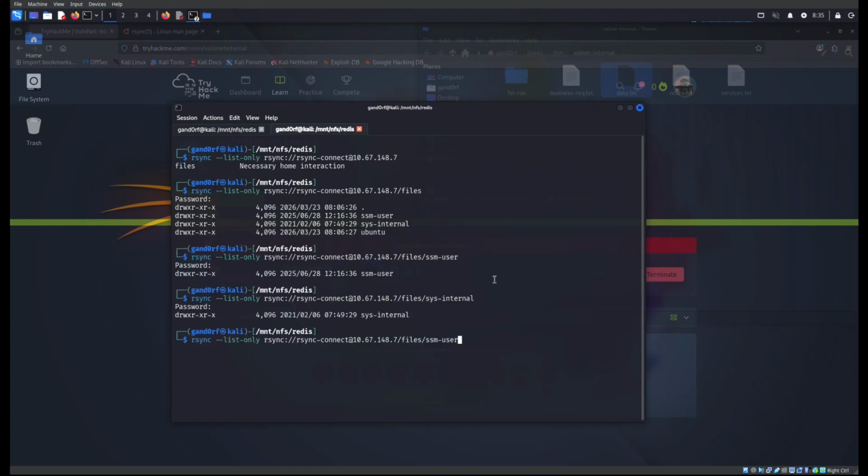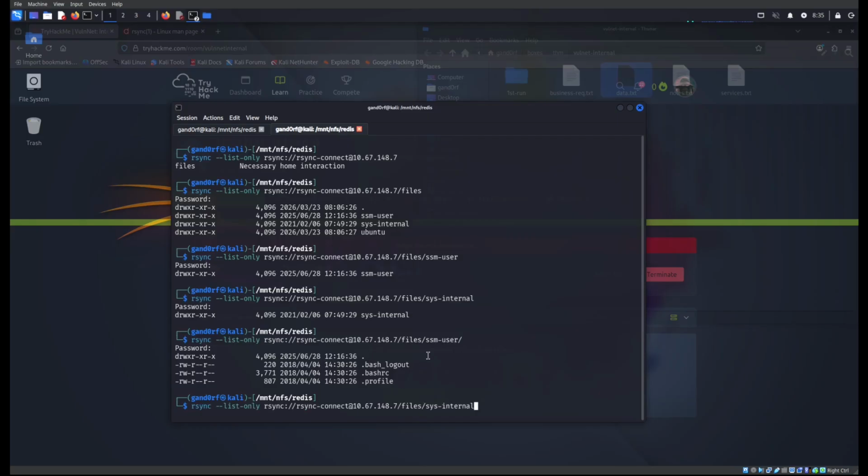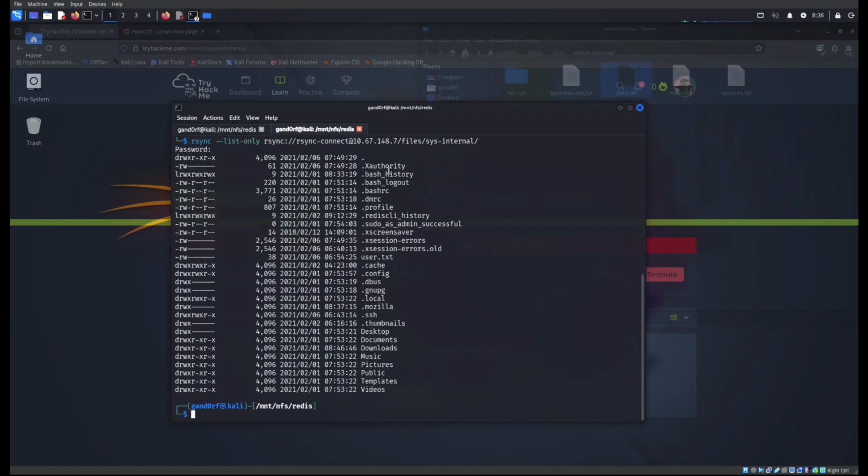Oh, wait. Yeah, I looked at my notes again. Should be this. There we go. Okay, so bash logout, bashrc, profile, nothing useful there. Let's go to sysinternals and try that again. Password. And okay, we got a full user directory here. Okay, so we got a user.txt and an SSH folder that we probably have write access to.